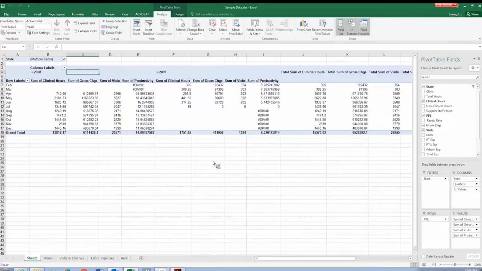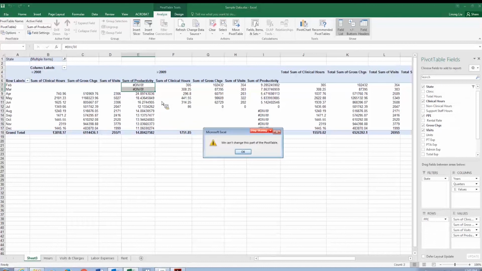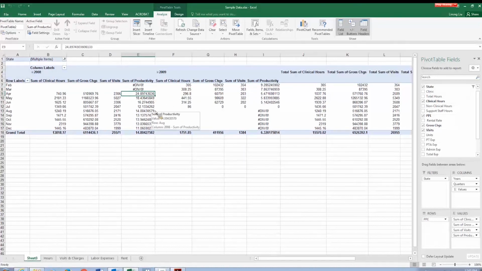Now, since we're going to calculate productivity, I'm going to type that as the name of the calculated field. And now we need to enter the formula. With the formula, we use the number of visits divided by clinical hours divided by 8. So let's do that. Let me locate the visits and then divide by, open parenthesis, clinical hours. Double click that, divide by 8, close parenthesis. You can also type it. It's my preference to click on the items or the fields so that they fill in my formula directly.